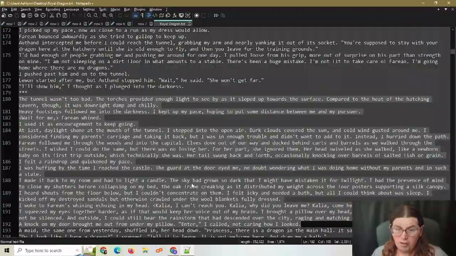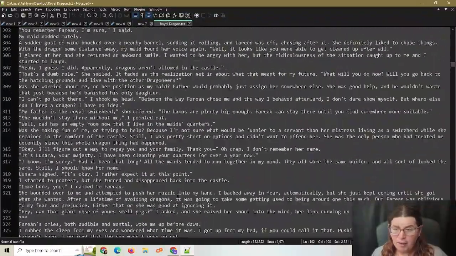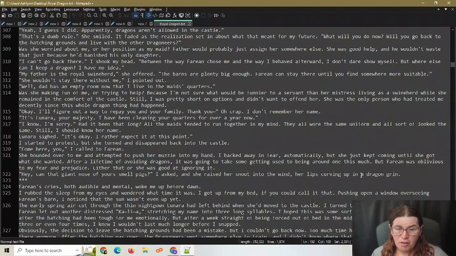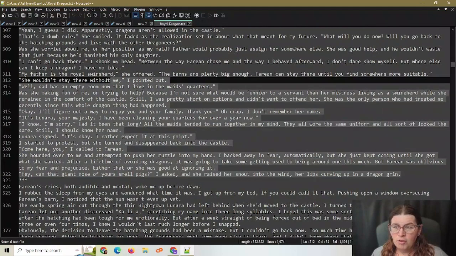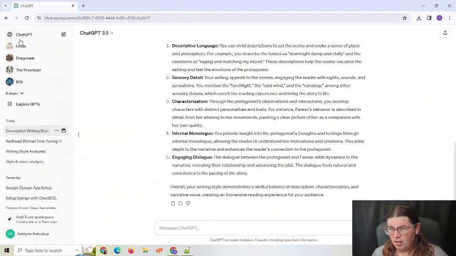Now we're going to go back to the text file and find another random passage. The last one was near the beginning of a chapter, so I'm going to do near the end of a chapter this time. And say, please do the same with this passage.